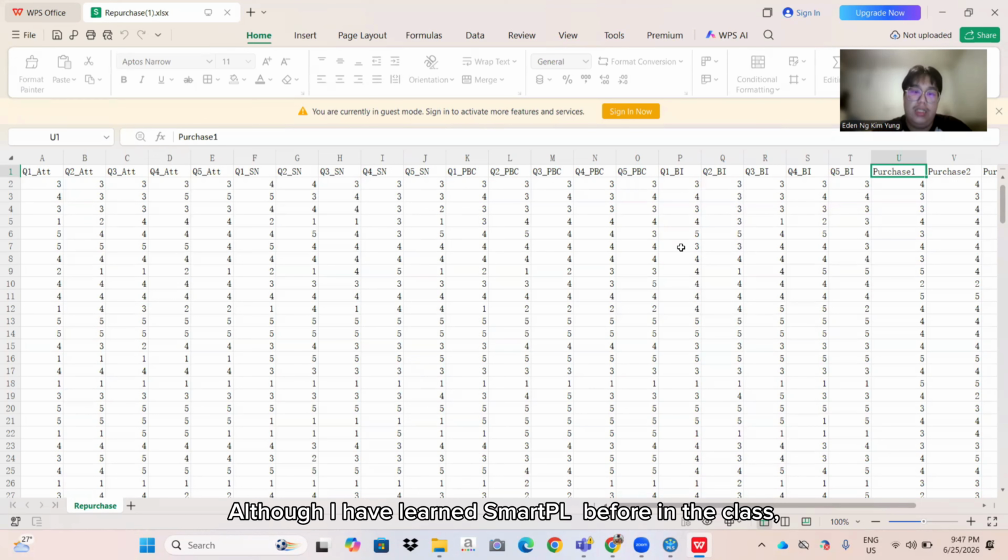Although I have learned Smart PLS before in the class, I still feel a little bit nervous because I want to make sure every step is correct. If I face any problem during the analysis, I will try to solve them by reviewing my notes and checking my work carefully before asking for any help. So my goal today is to complete the analysis independently and understand what each result means, instead of simply following the software procedures. And now I am ready to begin my analysis.